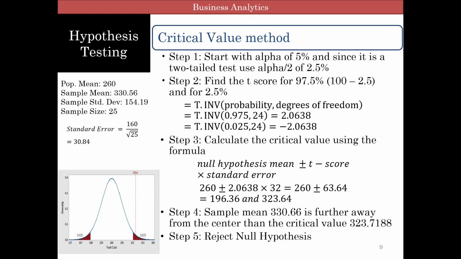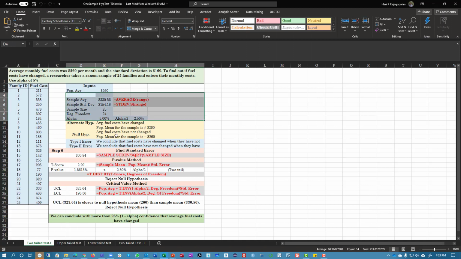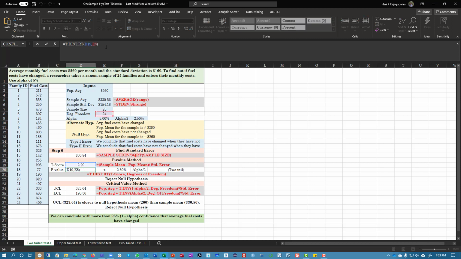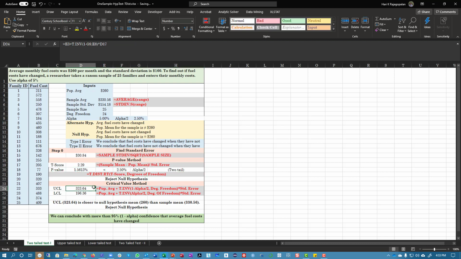Let's go back to Excel and see what we did there. So not very different in Excel. We've just set it up. Alpha is 2 by 2. We defined the alternate and null hypothesis, type 1 and type 2 error. We found our standard error. We used the p-value method to get the t-score, and we used this to find the p-value. Critical value, we used this formula here, and we plugged in the values.